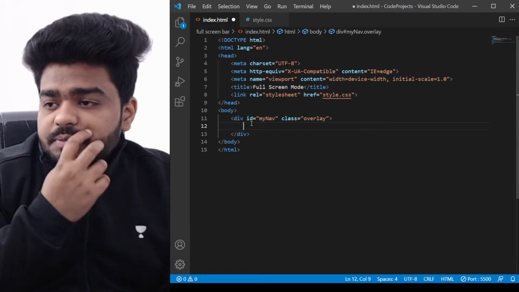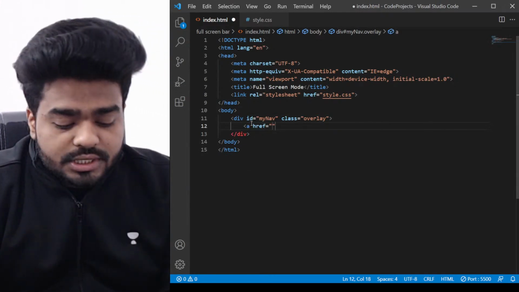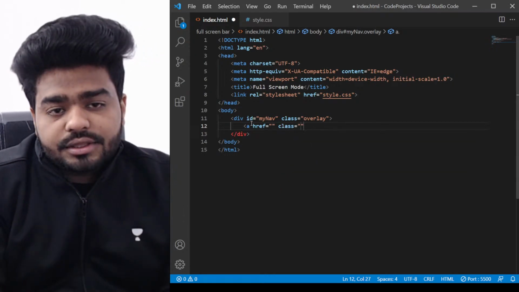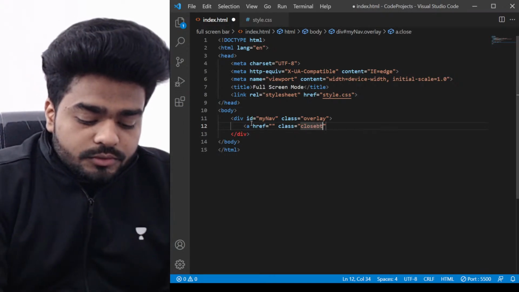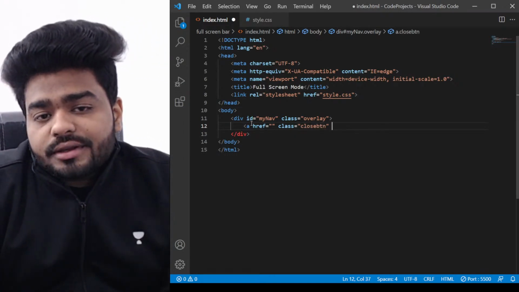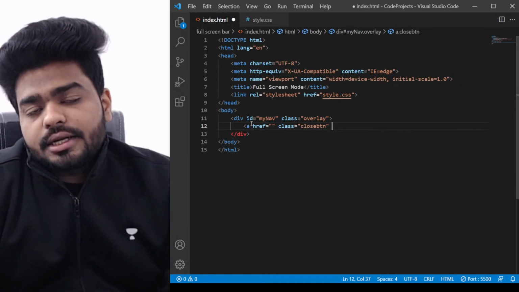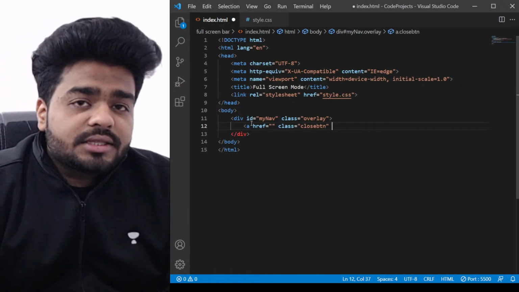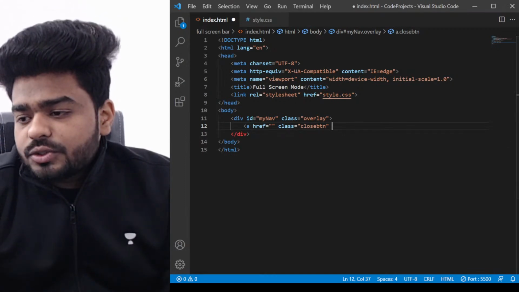And to this particular thing, I'm going to create an href, which I'll put something in later on, not now. I'm going to give a class here. So what I'm doing here is, this is the close button. In the container, the very first thing which you can see is a close button. Now what is this close button? This close button will be able to close my menu bar.